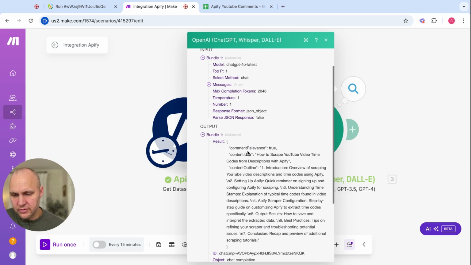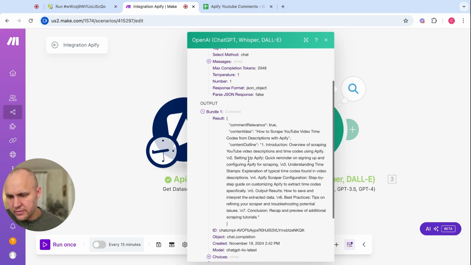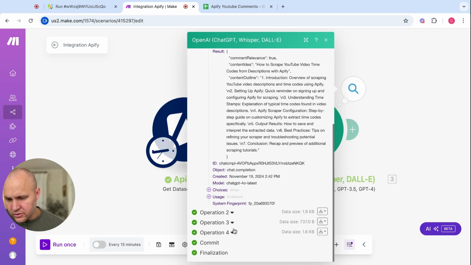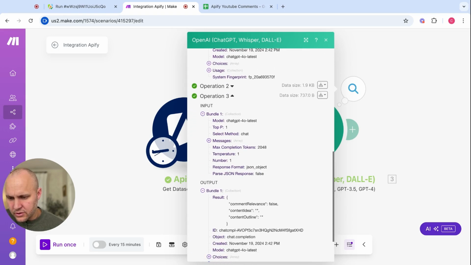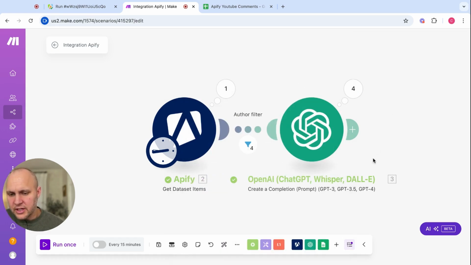So this first one was relevant. So this comment relevance is set to true. That's good. Here's the idea: how to scrape YouTube video time codes from descriptions with Apify. Great. And then here's the outline. Awesome. Let's go check number 3 because that was the comment that wasn't relevant. Comment relevance false, and then everything else is empty. Perfect.